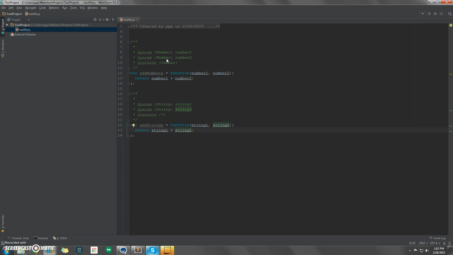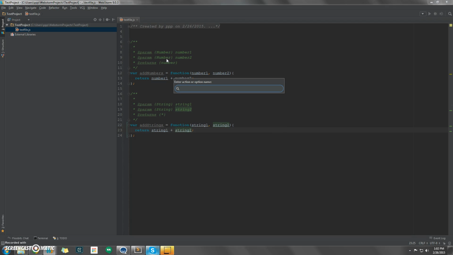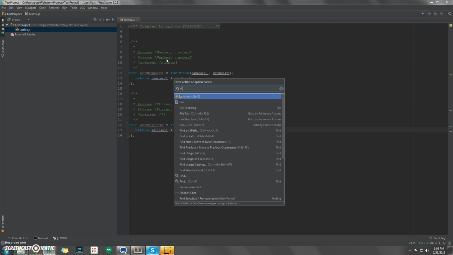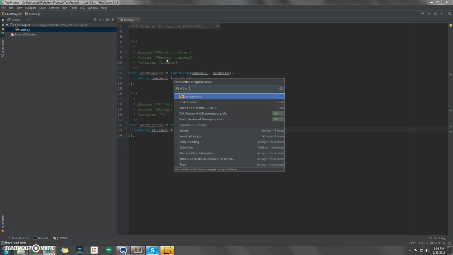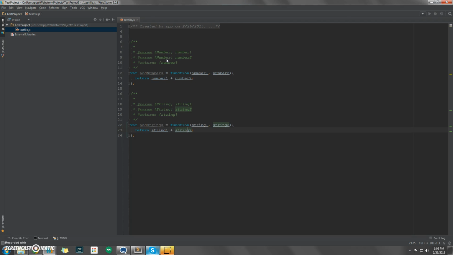We do this by pressing Control-Shift-A. And that is a very good shortcut if you don't know what actual shortcut you're looking for. This just opens up a blank page, Enter action or option name, and what we want to do in this case is Fix doc comment. Press enter, and you can see that now my return value has been updated to expect string as well. Now we have a full documentation.